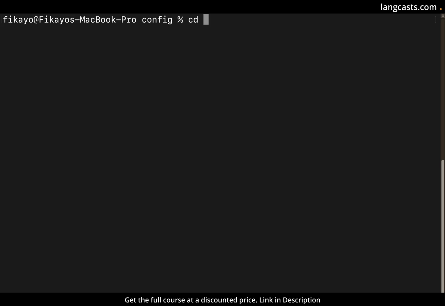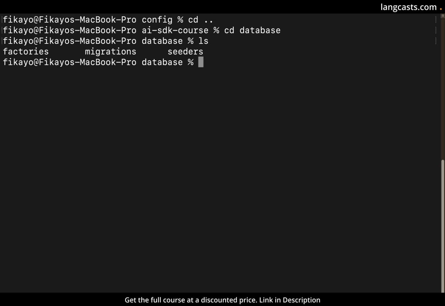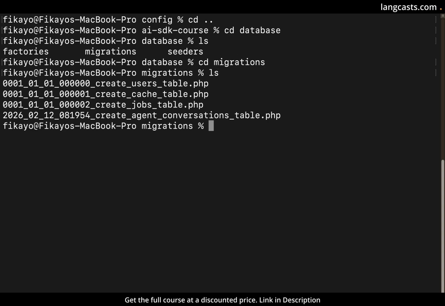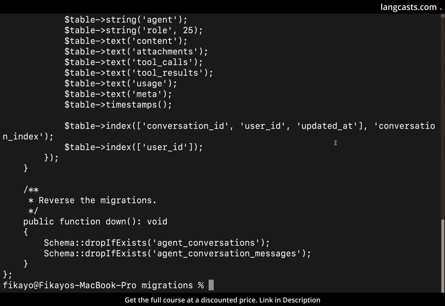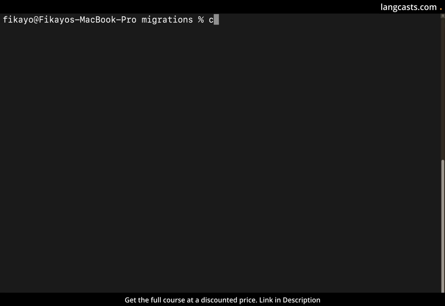files. If we go out of our config folder and say cd database, inside our migrations, say cd migrations and do ls, you can see this create agent conversations table migration that creates two tables. If I say cat 2026, this will create two tables, and those two tables are agent_conversations and agent_conversation_messages. We're going to be seeing it in a later video where we are building a conversational agent. So let's clear this and go back to the root of our project.